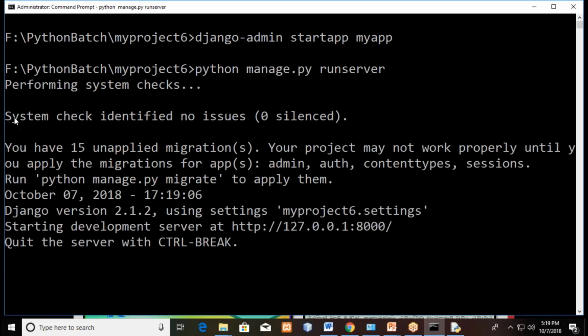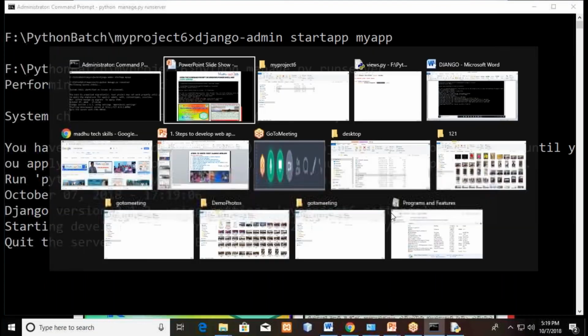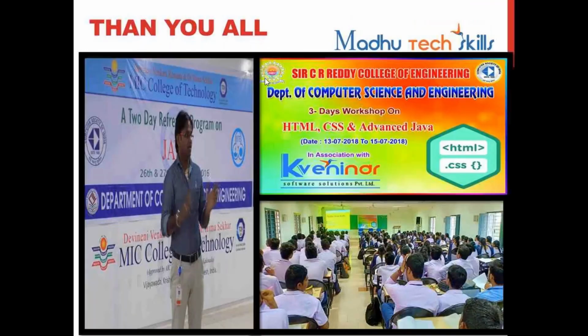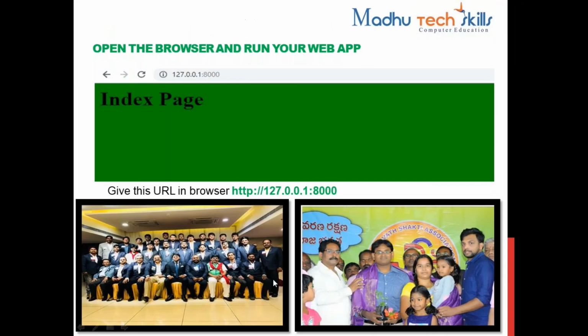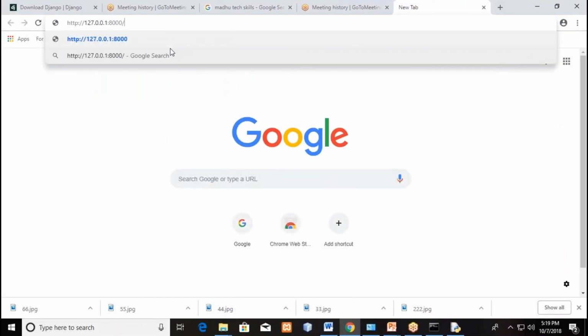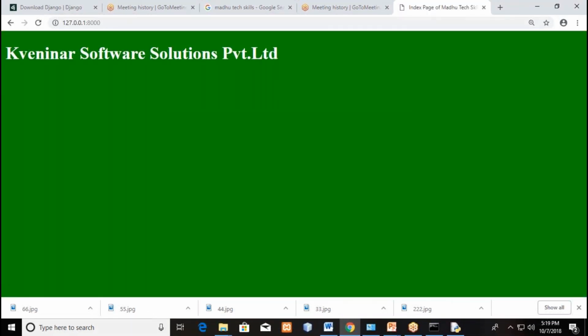Yeah, the server is started. If you want to quit from this server, use Ctrl+Break. And if you want to run this application, use this URL. Select this URL, copy it, and open the browser. Open a new tab here in the browser. Give that URL. We have copied that URL, right? Give that URL. See, we have got the response.